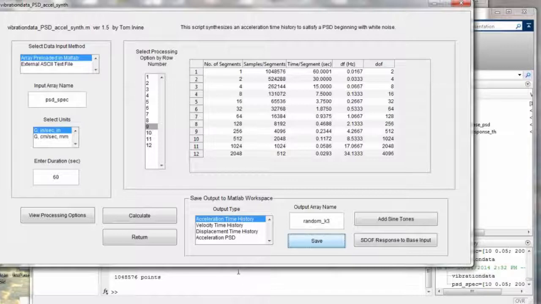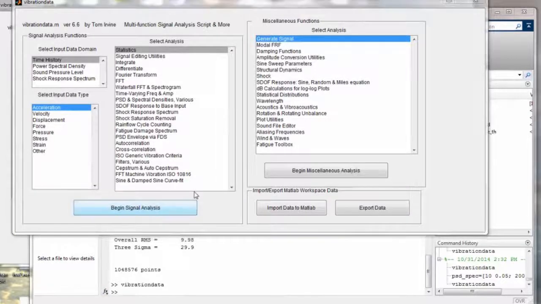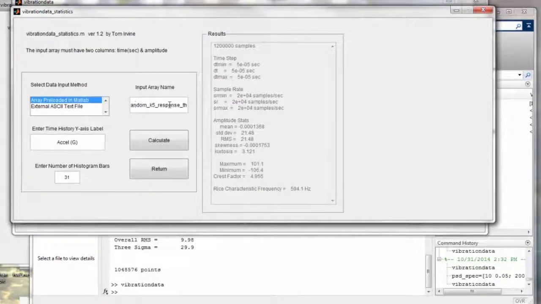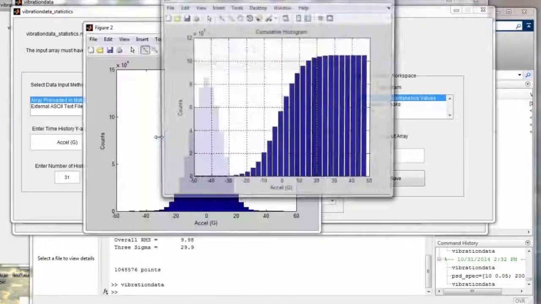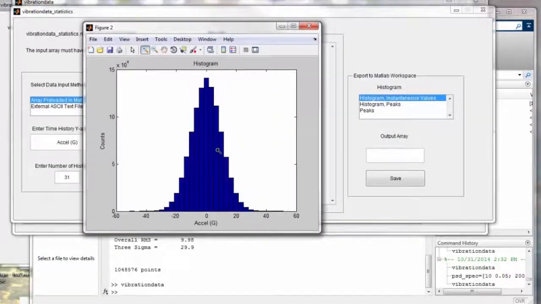But let's make sure that I'm being honest here. So let's go back to our statistics function, and we're going to run random_K3 and see what kind of... okay, ignore that one. You've already seen that kurtosis equal to 3 time history has a bell curve there for its histogram.